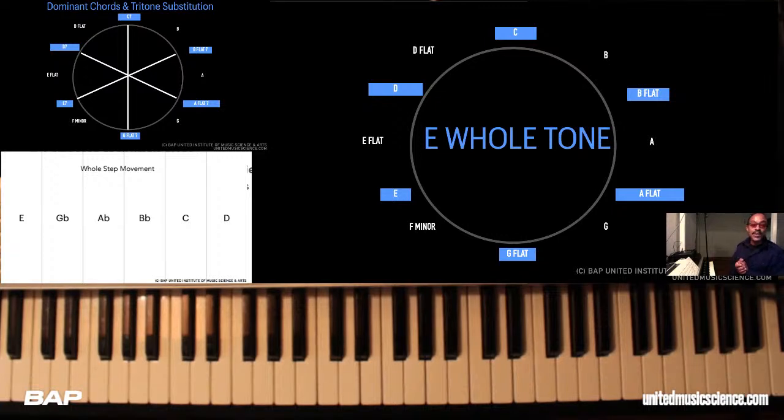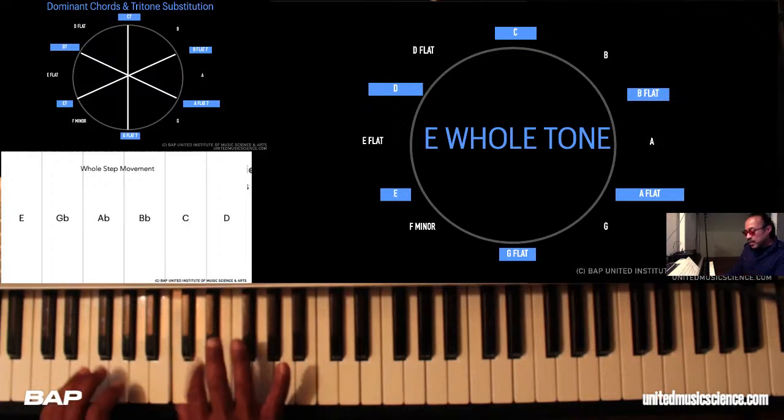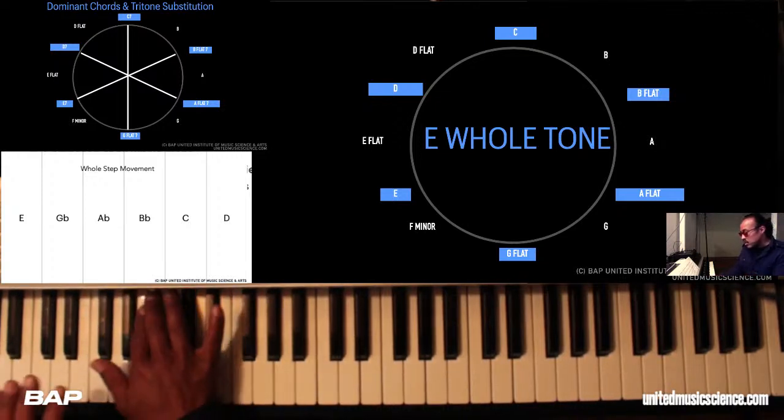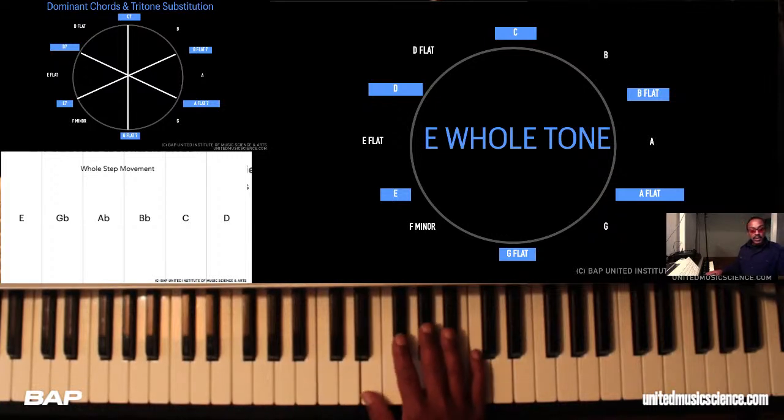Okay. So now I put a couple of diagrams here. What you want to do is first memorize this system. It doesn't have a beginning or end anymore. Now, you see this whole tone scale, it's E, G flat. This is the series. We want to memorize this series. So we're talking about E.